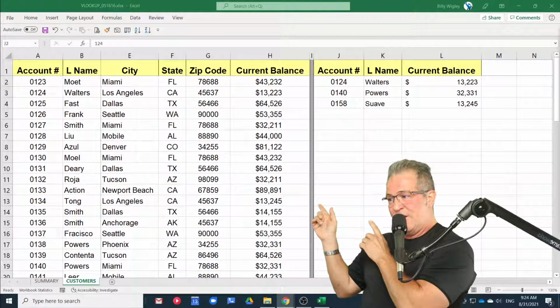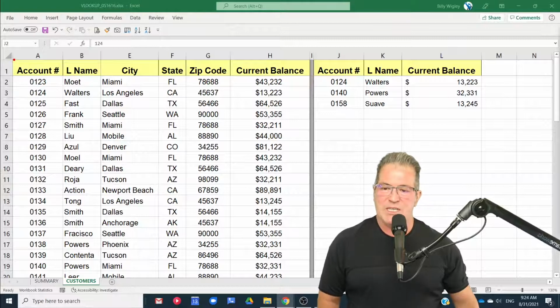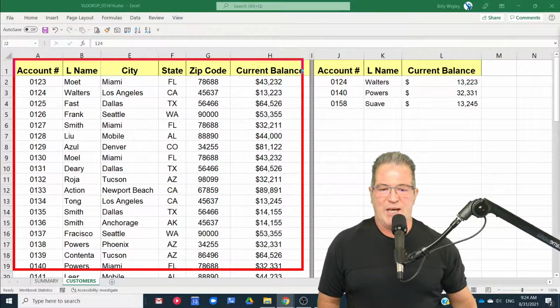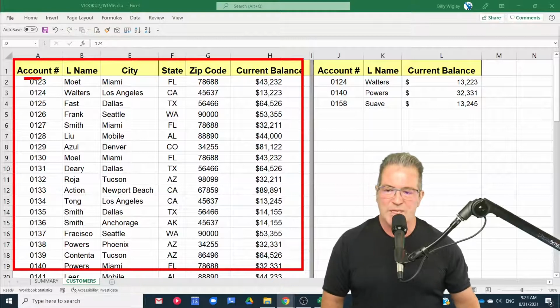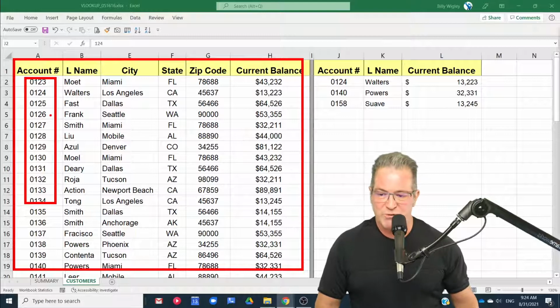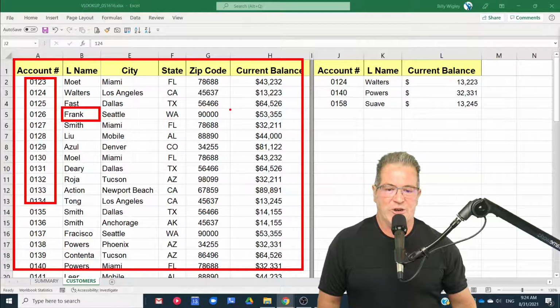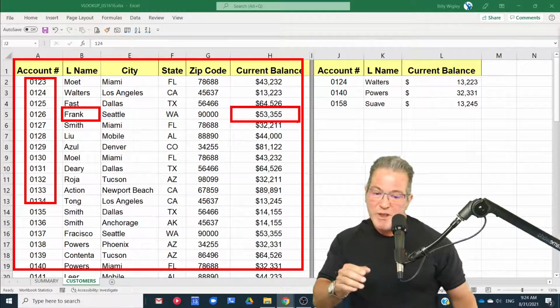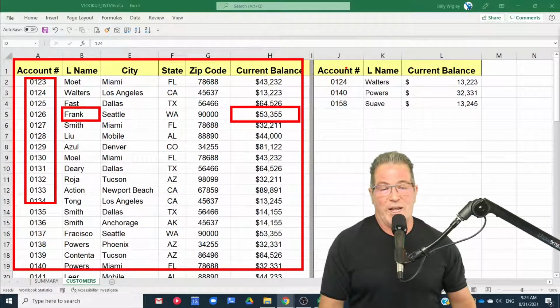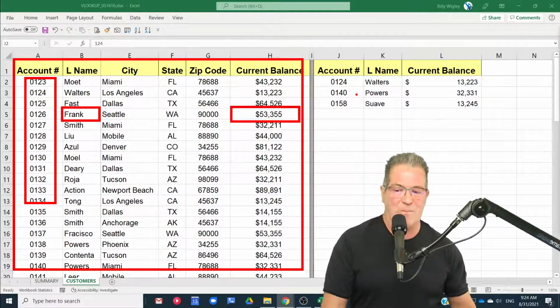Just like when you're looking something up. Right here, we've got this data under account. We got an account name, city, state, zip code, current balance, and the like. And we want to look up accounts based on the account numbers. So when I put in the number 0126, who's that? Well, 0126, last name is Frank, and the current balance is $53,355. That's what I want to do. I want to look up account numbers and give me the last name and current balance.